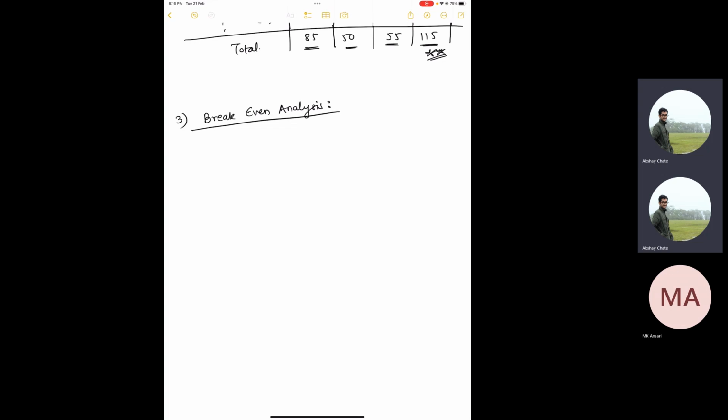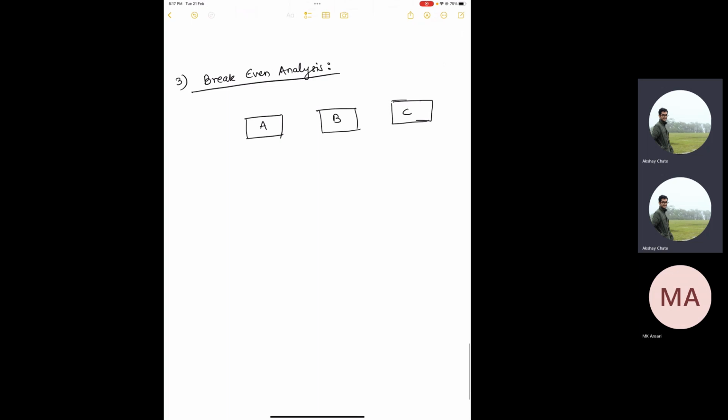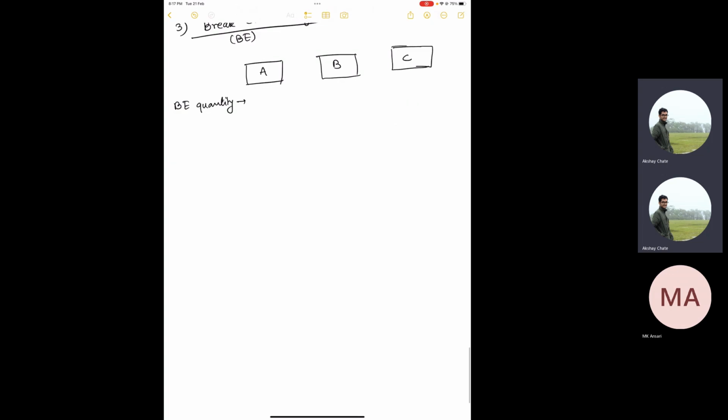So what happens? Let's say you have done your basic study and you have these three locations for putting up a new plant: A, B, C. Now, in this break-even analysis, you will calculate break-even, I'm using short form BE for break-even. We are calculating break-even quantity for all these three locations. So, what is break-even quantity?